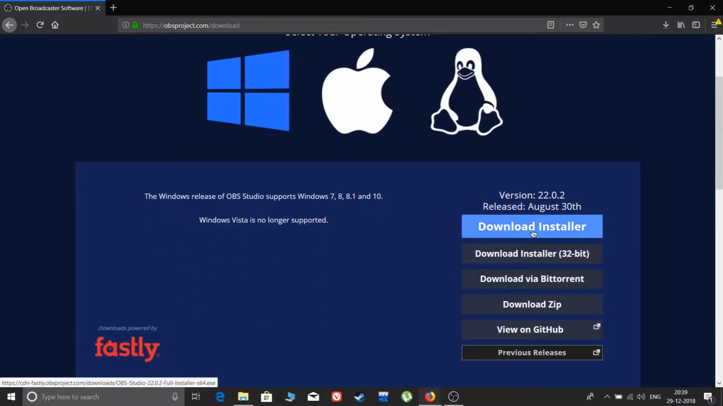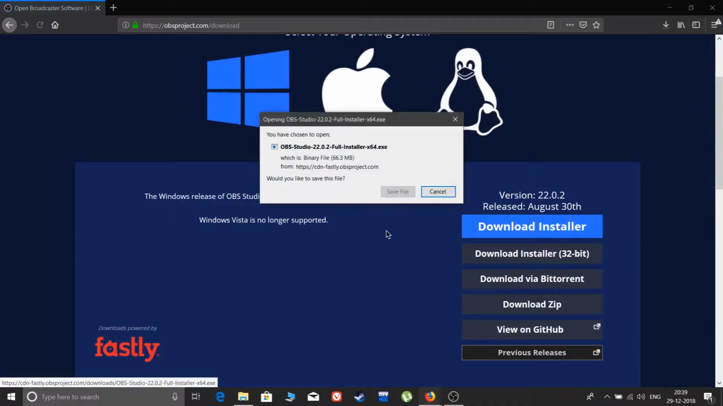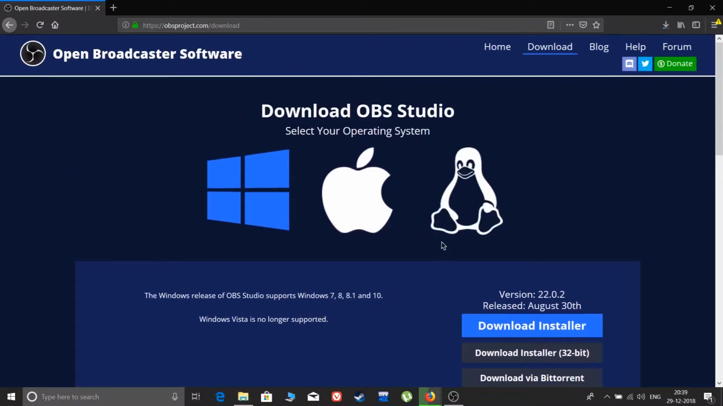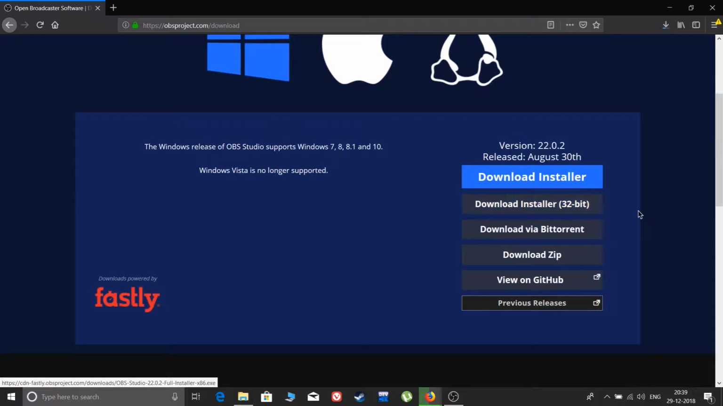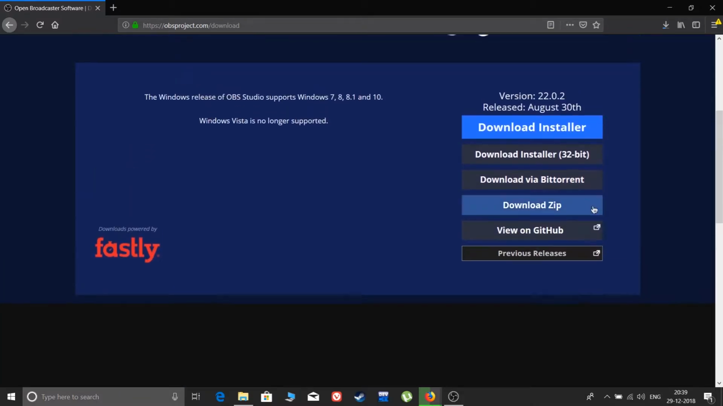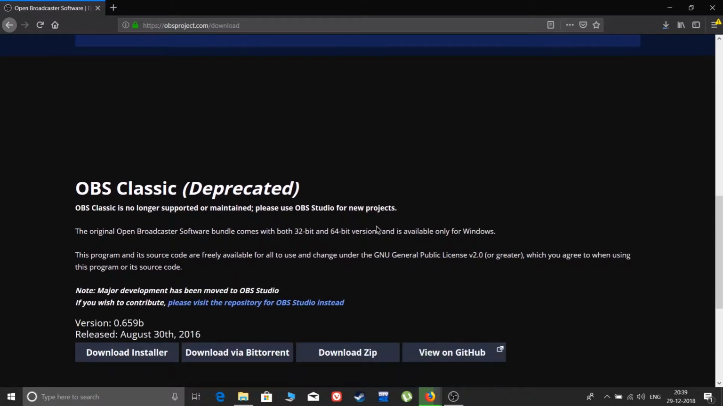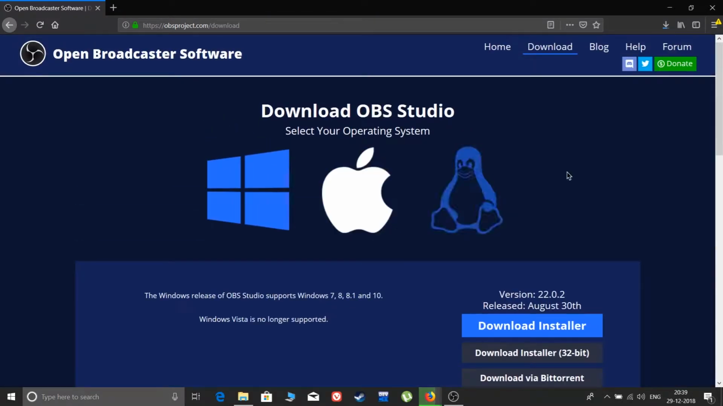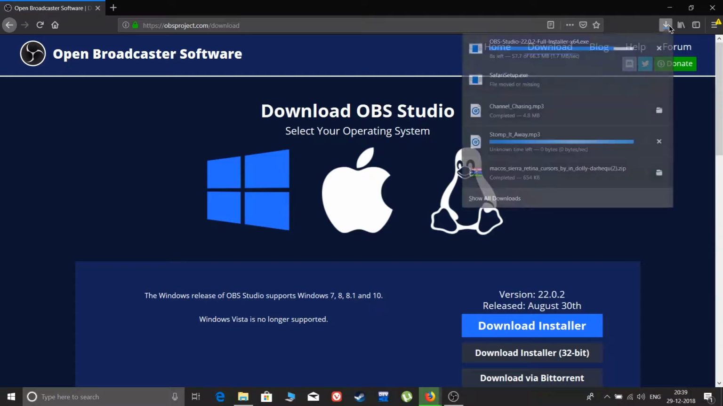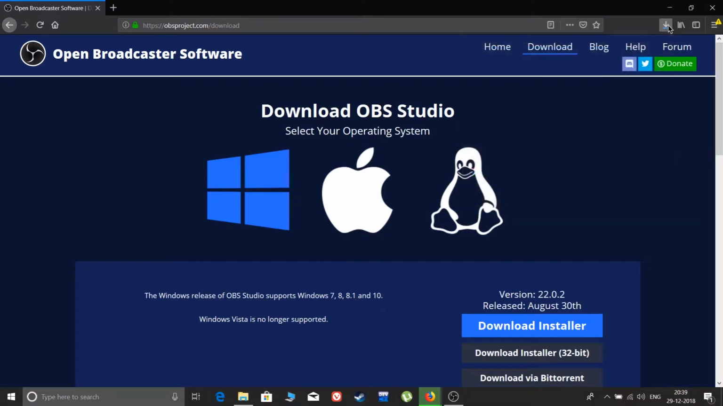So let me download first. Here you first download the installer, and it is a 66 MB file. Just save it, and if you have 32-bit then you download this one. If you want to download it via torrent, you can click on this one. If you want a zip file, you can download this one. And if you want to see it on GitHub, as it is free source software, you can. You can do whatever you want with this software. It is open source and it doesn't cost anything. So I am downloading it first, then I will catch you up.